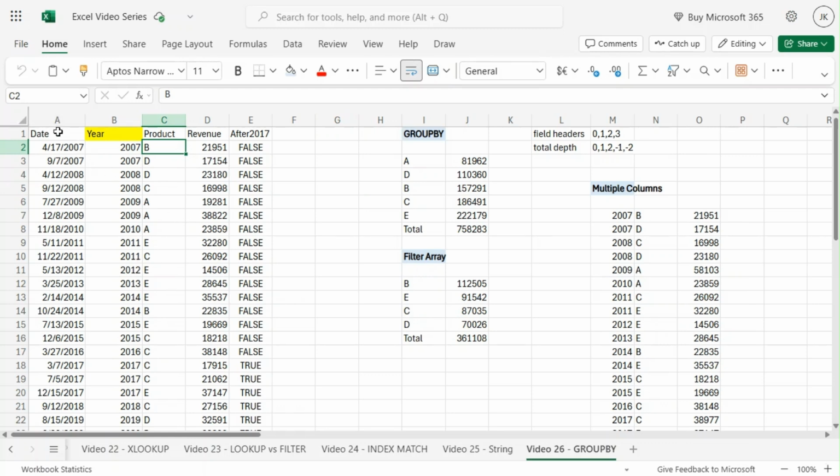As you can see on my screen, we have a data set with date, year, some product types, and then revenue. Another column I've added after 2017 is TRUE in case the year is greater than or equal to 2017. We have 31 rows in this data, so excluding the header, we have 30 rows. If you want to get the revenue by product, we can easily do it using a pivot, but we can do it using GROUPBY as well, and the result would be like this. So let's explore the GROUPBY function.